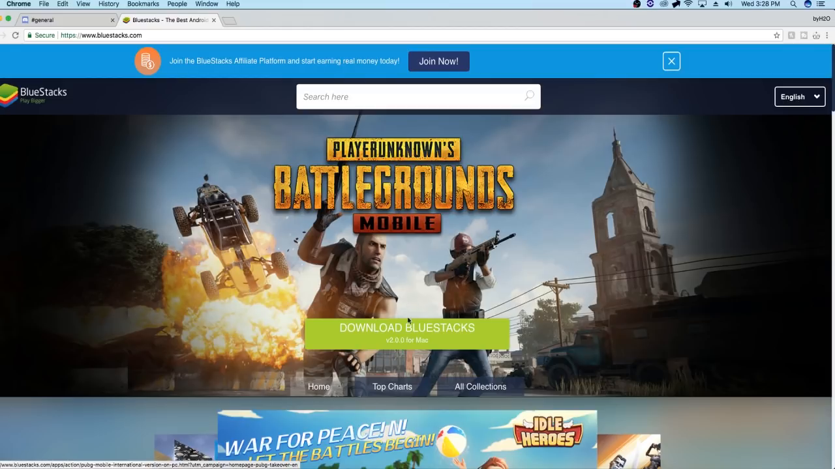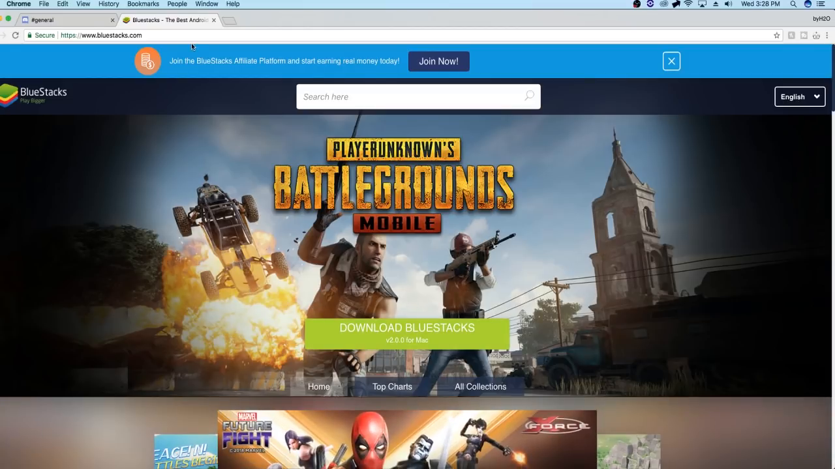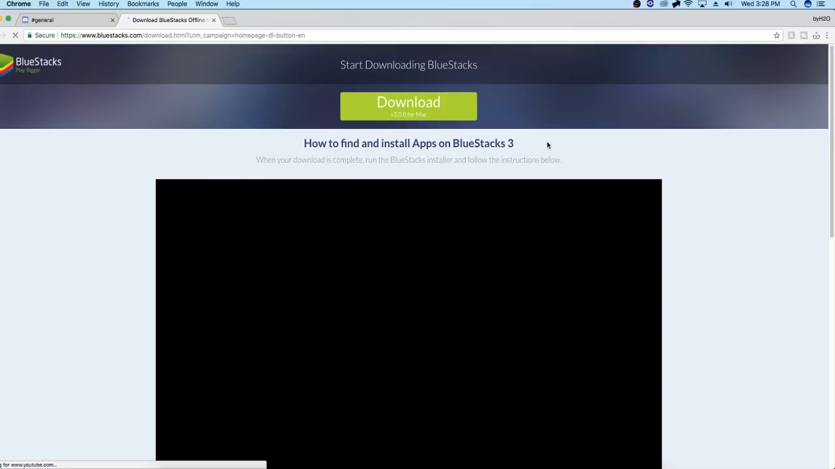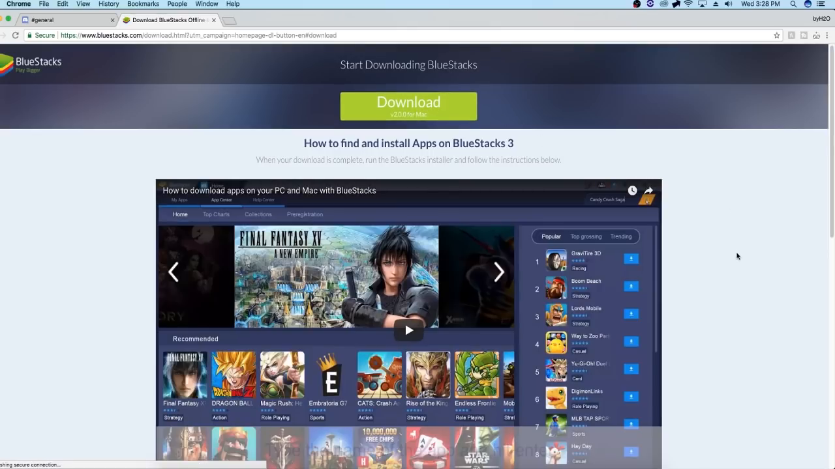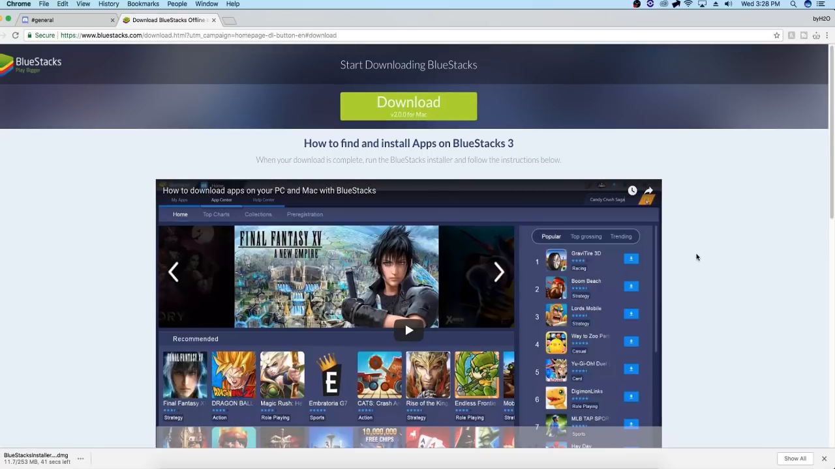What you want to do is click on Download BlueStacks. You could type in BlueStacks.com or I'll have the link in the description below. Go ahead and click that and let that download. I will skip through the parts that require some waiting time.